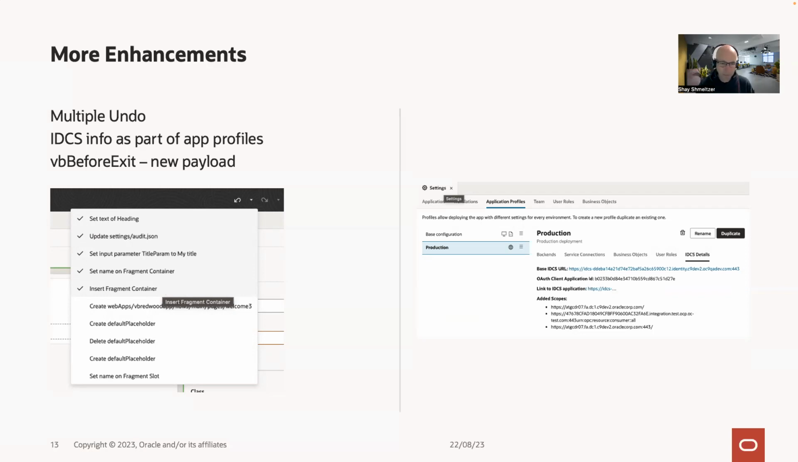Or any mistakes you did while in development. Another thing that we added in the application profile, we now have an area for IDCS details. This would help a lot of you that are deploying across multiple instances, multiple IDCSs, figure out which IDCS you're using when deploying the application. It's going to help you also when you're interacting with our support guys, telling them which IDCS instance you're using, so they can look into that one as well.